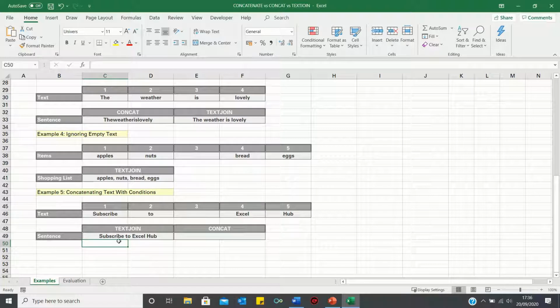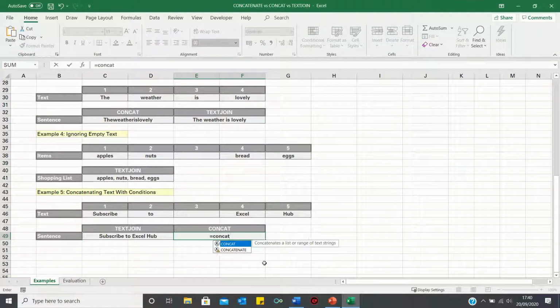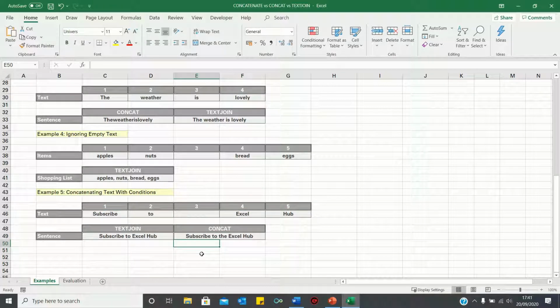TEXTJOIN has returned "subscribe to ExcelHub," therefore excluding the missing word "the." We can overcome this by using CONCAT. So we type equals CONCAT, manually enter the first cell, followed by a space, and then input the second cell. For the third cell, we're going to manually input the missing word. And we can then add the final cells. Therefore, the CONCAT function has retrieved the sentence just the way we wanted it.